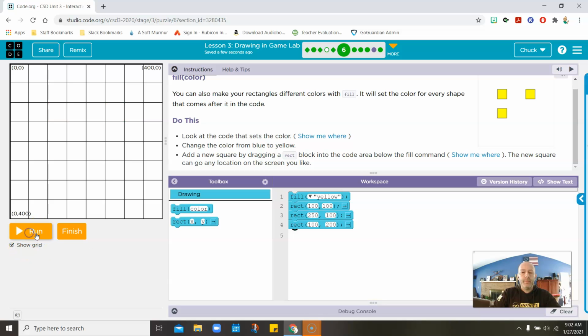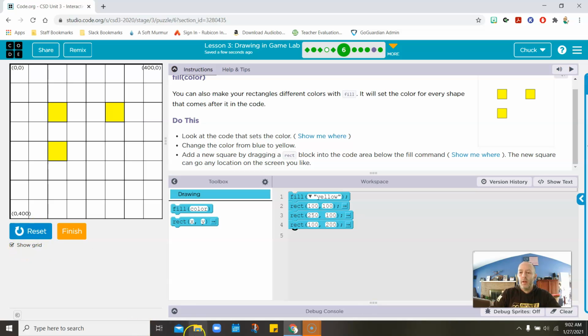So let's hit reset and run it. And there we go. There is the solution for skill building number 6. Okay, let's move on to skill building number 7.